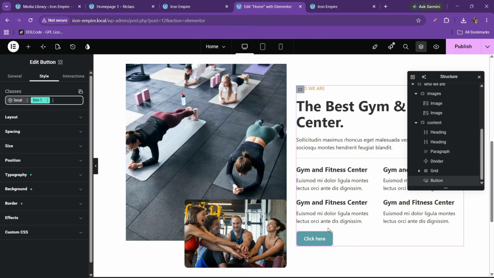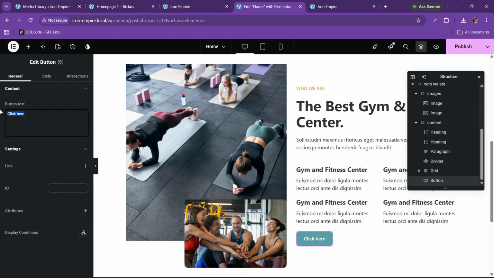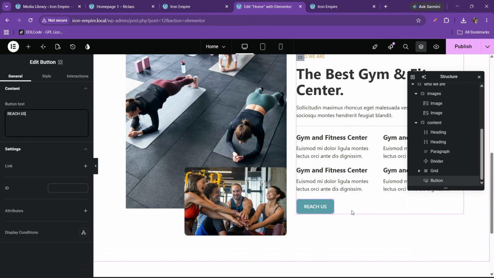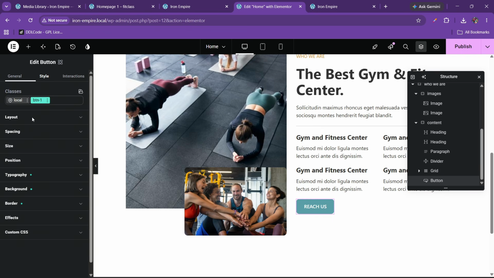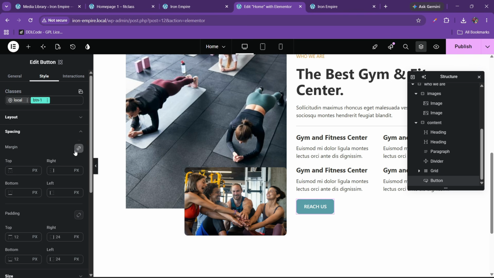Okay, now we can have this content here also, and here we can write reach or something like that. Okay, you can see both is looking great. Here also we can put the gaps, so go to the styles, and here we can go to the spacing, and this would be 30.